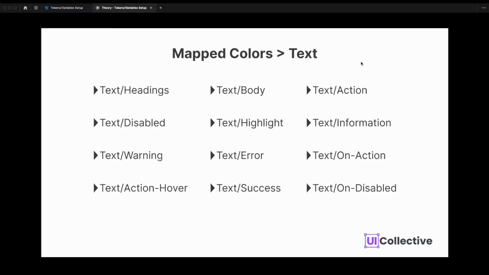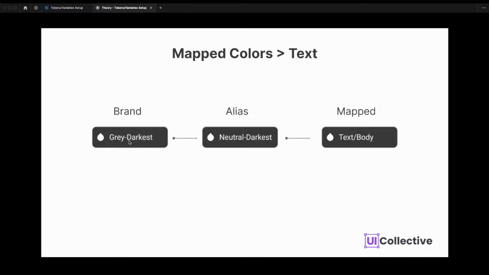So when it comes to your text, here are some examples of items for which you might want a color specific to your text. So a text headings color, a text body color, a text action color, disabled, highlight, information, all the way down the line. Now, I know this is going to be confusing, so let's look at our text body to start. So in our brand color, we had a gray darkest, and then we mapped that to our neutral darkest in our alias. And now in our mapped collection, we are defining this color as our text body because it's a nice dark gray. Again, you don't want your text to be something like a white, unless it's on a black background, of course, a real vibrant color that's real difficult to see.